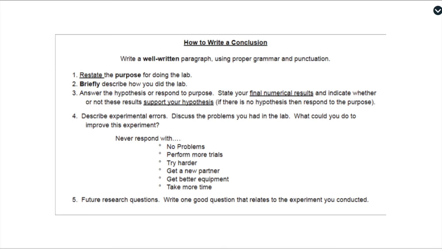I never want you to respond with perform more trials, try harder, get a new partner, get better equipment, or take more time. I want you to think about substantive things that you can do in the lab. Finally, future research questions. Write one or two good questions that relate to the experiment that you concluded. Basically, what is another experiment similar to this one that you could do?